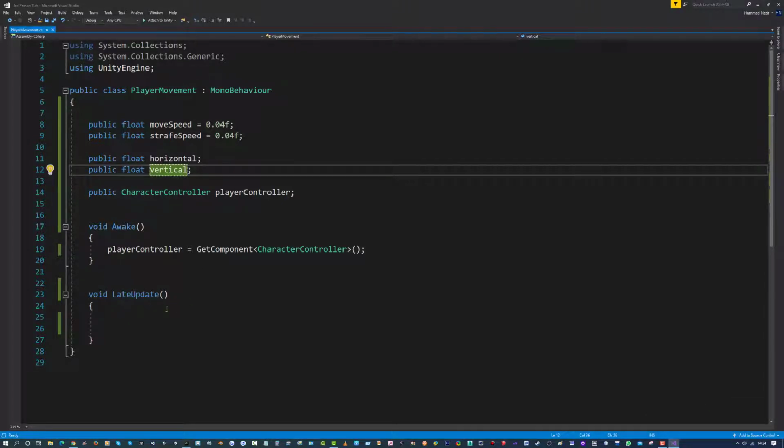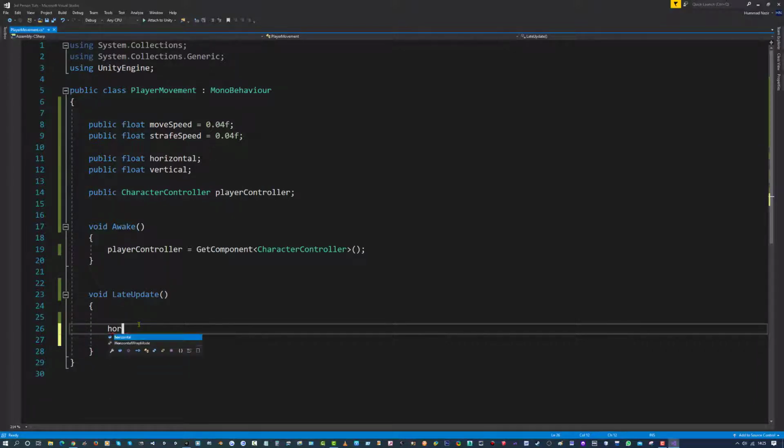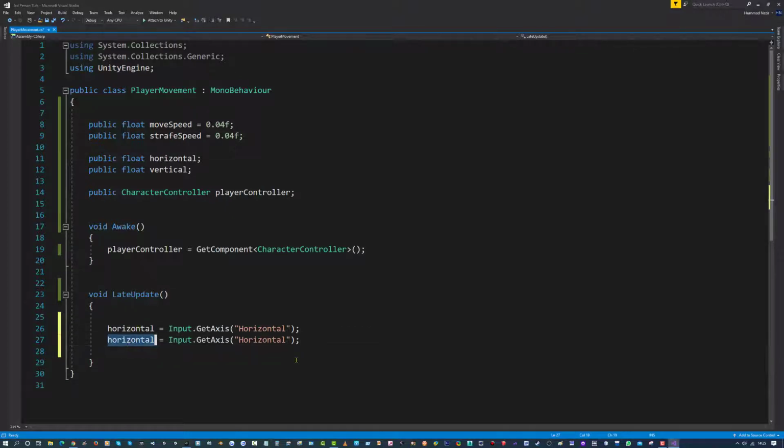Okay, once you've done that, come back into late update. And over here, I'm going to say horizontal equals Input.GetAxis, open bracket, speech marks, and I'm going to call horizontal in here. So we're going to look for the horizontal movement. I'm going to put the closing semicolon after the two brackets. After this, I'm going to press Control and D, that will duplicate that, and I'm going to change this to vertical. I'm going to change this to vertical as well.